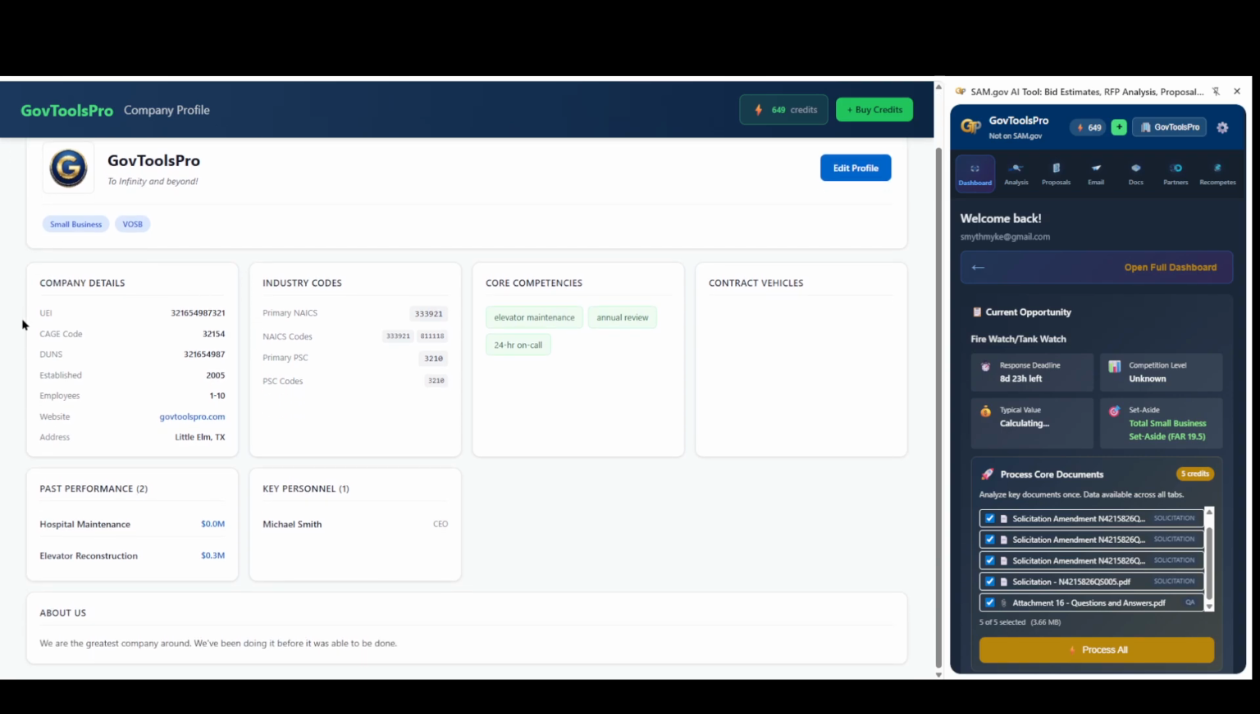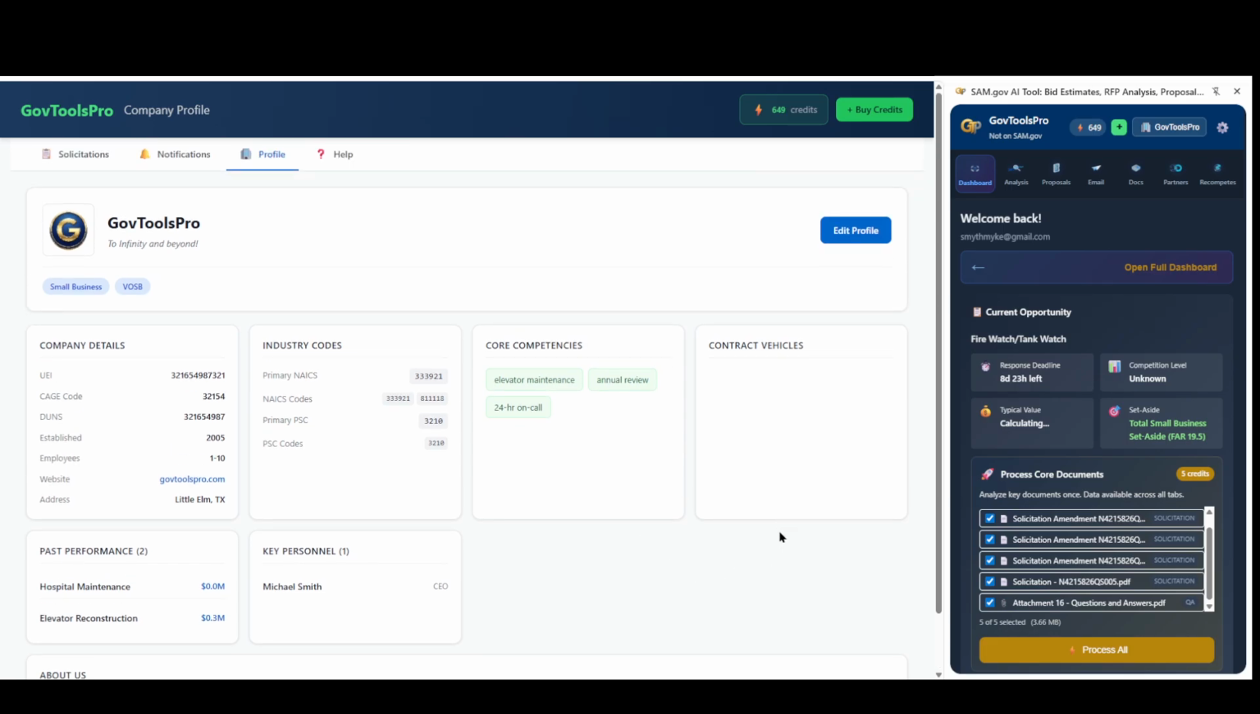So for my particular company, GovToolsPro, I've got my CAGE code and the DUNS and all of your pertinent information, some of the core competencies: elevator maintenance, 24-hour on call, industry codes. So this is just your personal information that is pulled from SAM.gov.